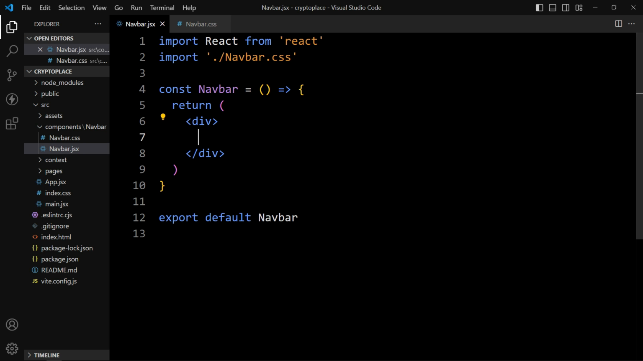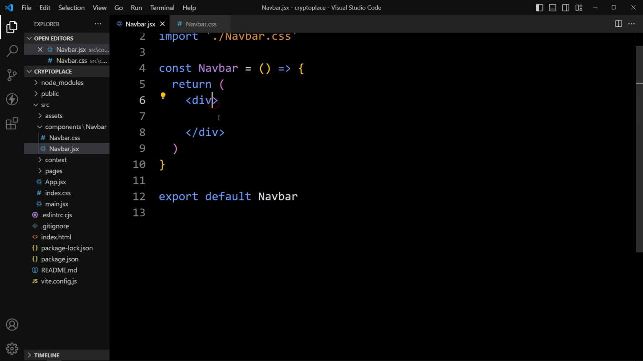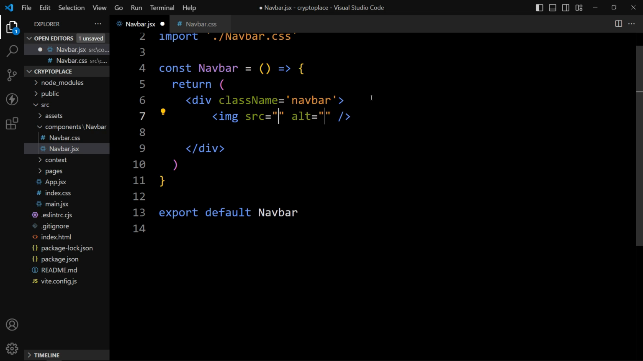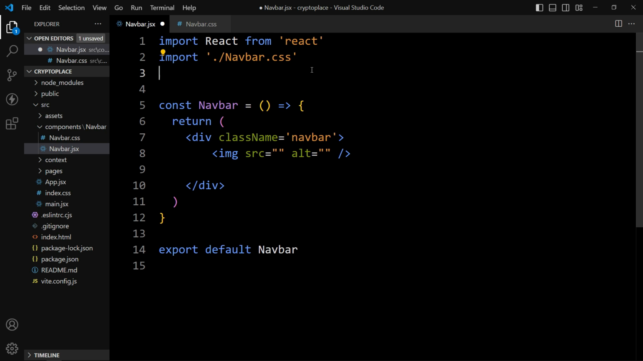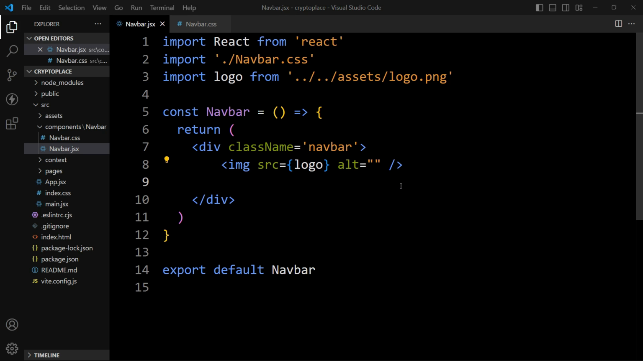So here let's add one class name. So the class name is navbar, and in this one we will add the img tag, where we will add the logo. So in this src, we have to provide the logo. So first we will import the logo from our assets folder. So just add import logo from /assets/logo.png. Now we can use this logo in this src. So let's add this curly braces and paste this logo. Save the changes. Now open the web page.